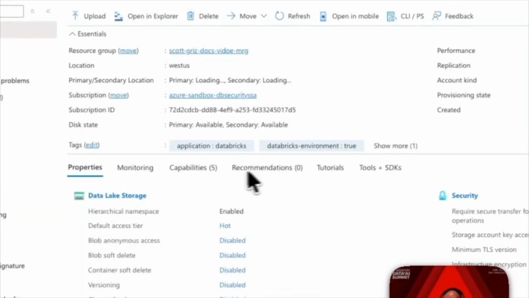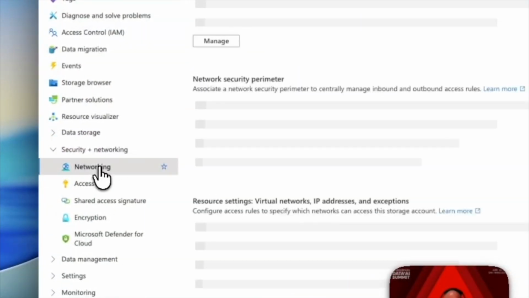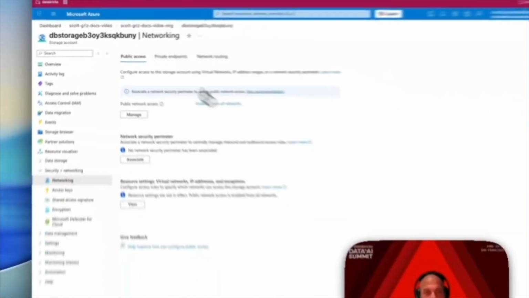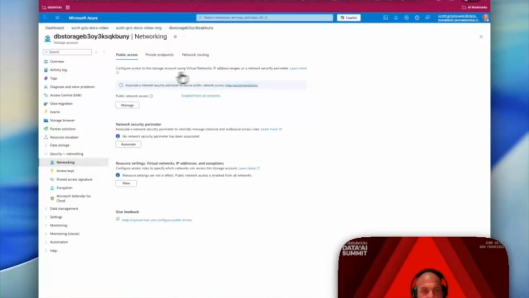If I go into my storage account and click on my networking option, this is our problem. As you see up here, as I'm highlighting with my mouse, the public network access is enabled from all networks. So we've got to fix that, and that's what we're going to do as we step through this process.